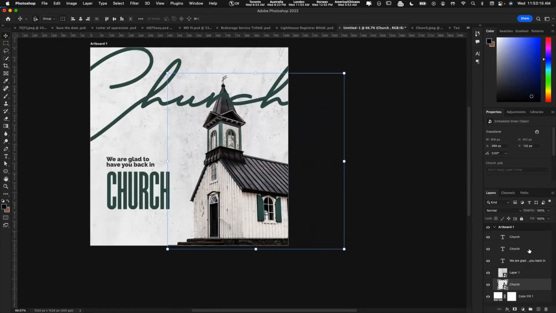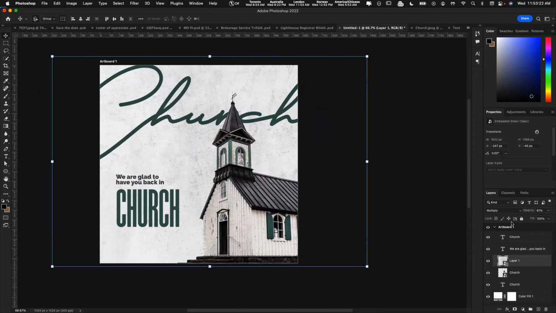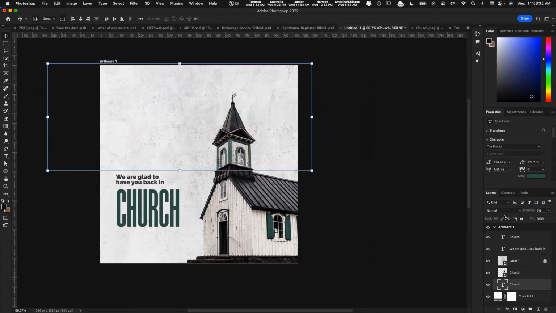So what I need to do now is move this church down here. Now, after doing this, I want to reduce the opacity of this. I'll come here and reduce the opacity. See, it has taken to 0. Church.